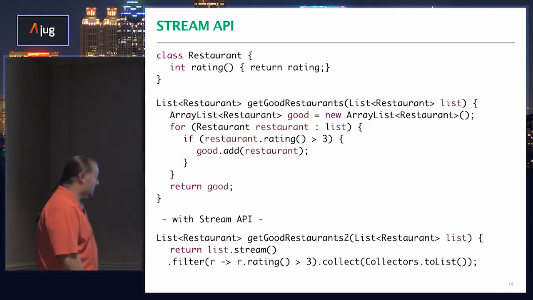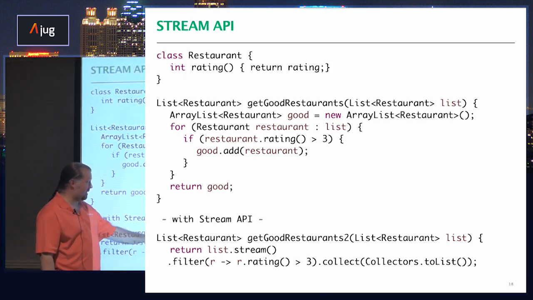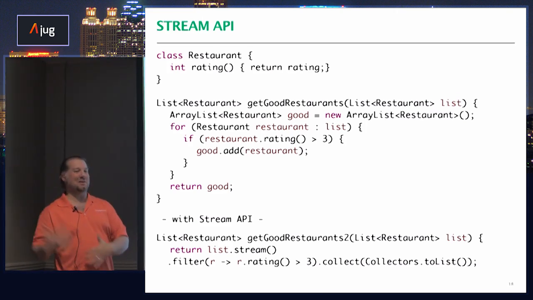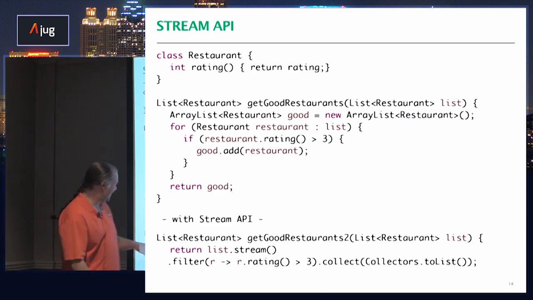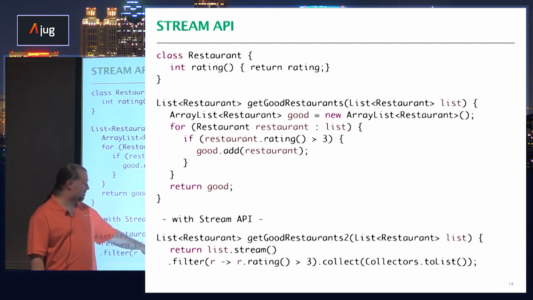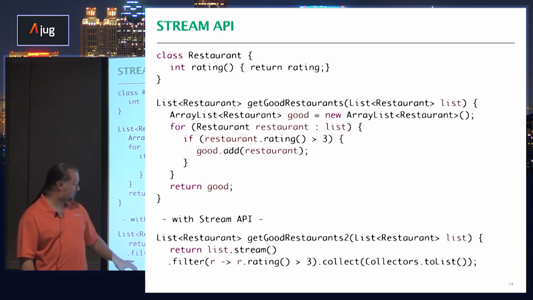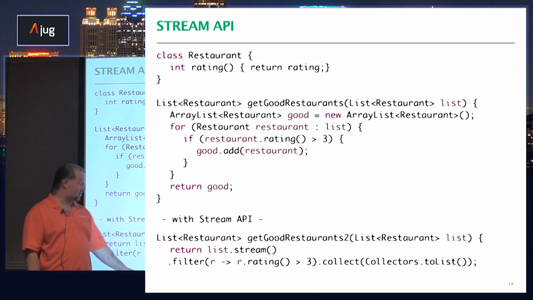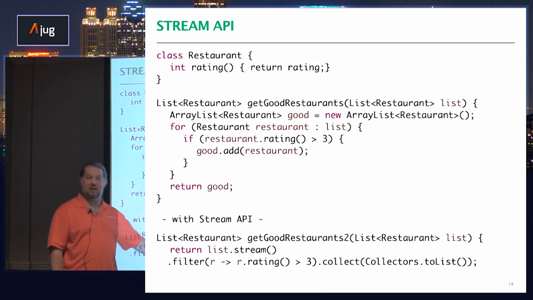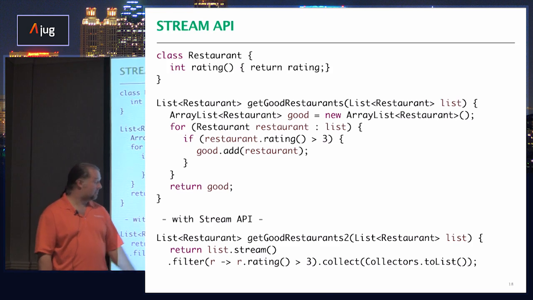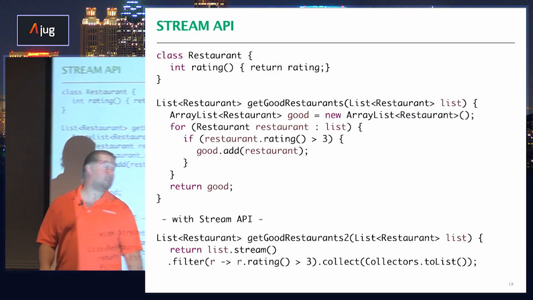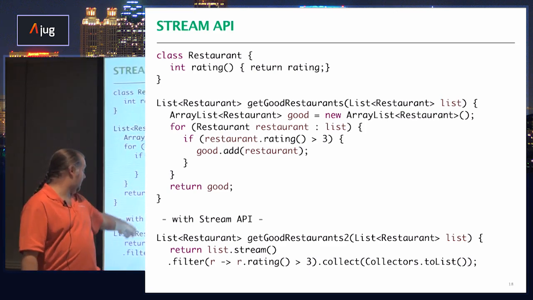In the new hotness, with the Stream API, I can write getGoodRestaurants2. I meant to take the 2 out, sorry. And it doesn't compile, obviously, if I'm doing it in Eclipse, if I don't have the 2 in there. So you say list.stream.filter, and into the filter I can pass my lambda expression where I just say getRating is greater than 3. So it's parameter and expression, you don't need blocks or anything. And then I call collect, and into the collect method I pass Collectors.toList, and that will hand me back essentially the same thing. I'll get a list of restaurants out of that.